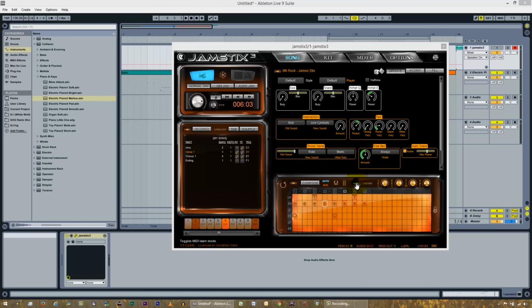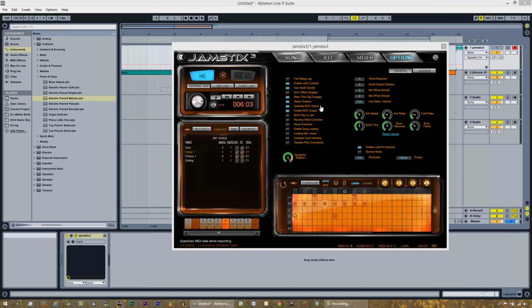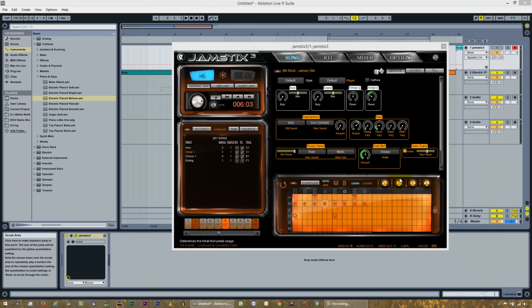Now the learn button up here, if the learn button's turned on, the brain's going to listen to incoming MIDI performance data and interpret it and enter it into the bar editor. So if you're comfortable playing a MIDI controller, like a keyboard controller or an e-drum kit, this can be useful. If you're doing this, Jamstix pays attention to the quantize MIDI input setting over here in the options menu, and it also pays attention to locked items.